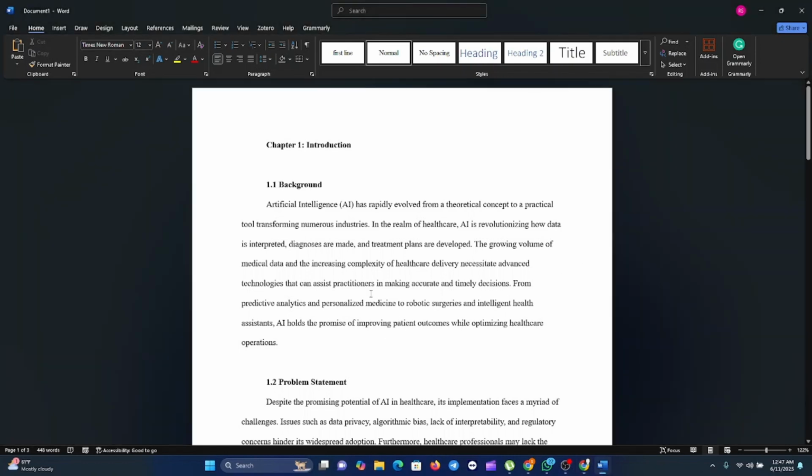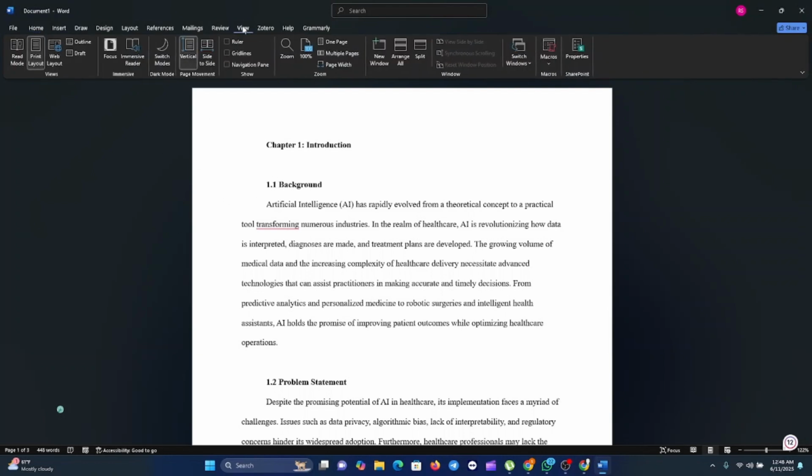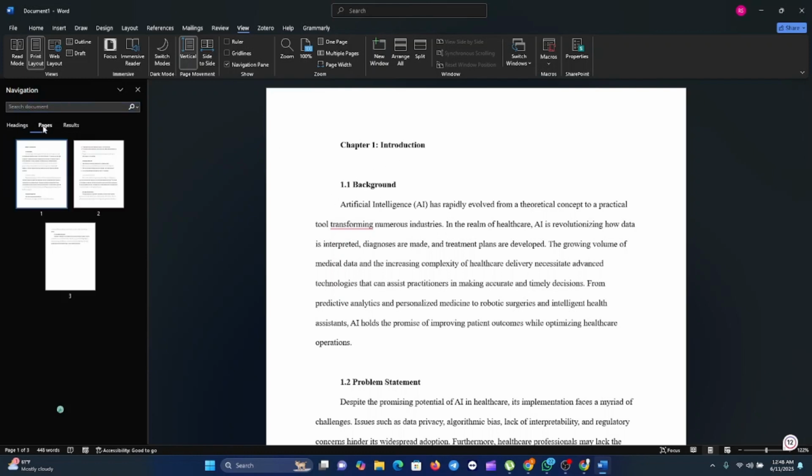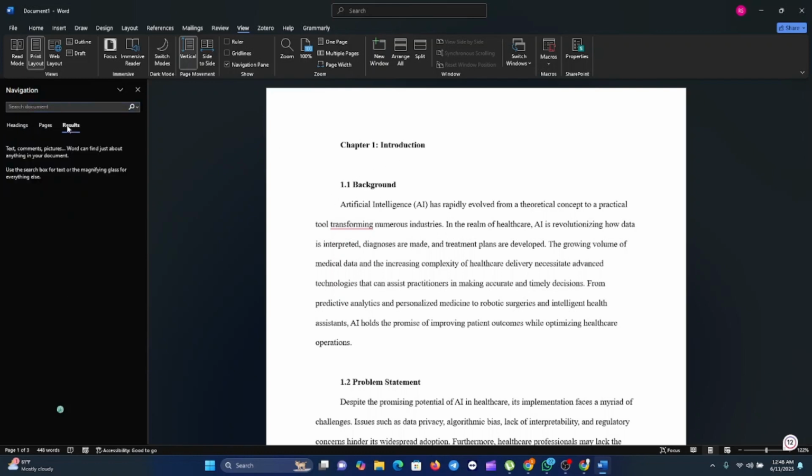So here I have a sample document that I want to use to show you how you can use the navigation pane for your work to make it quite easy. You go to the View tab up here, then there is this section that says Navigation Pane. Click on it. Once you click on it, this pane will come up on the left section of your screen. Here you have the headings, if you have already put headers in your document. Then there are the pages, and then there are also the results.